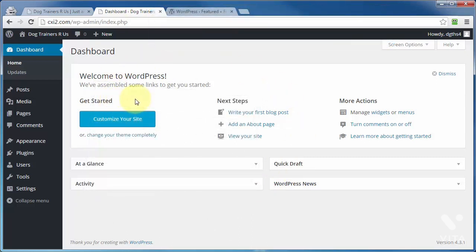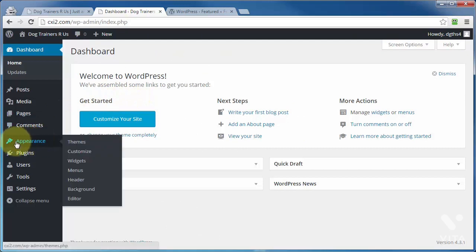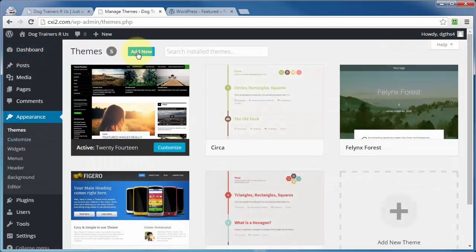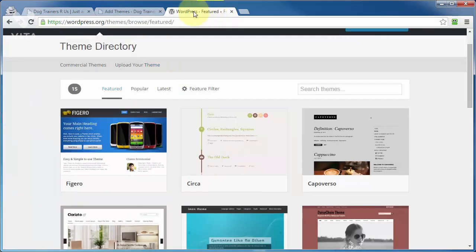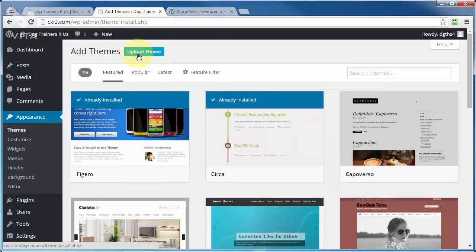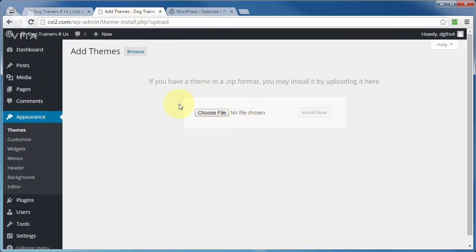Then from here, come on over to the left and hover over the word appearance, and you'll get this flyout. Click on themes, and then up here at the top, click on add new. And by the way, this themes page will display all of the currently installed themes you have on your site. But to add new, just go ahead and click on the add new button. And that zipped up theme folder that you downloaded from WordPress.org, you can just go to upload theme, leave it zipped up, and then go to choose file, navigate to the location of that zipped up file, just like it says right here, and then click on install now.